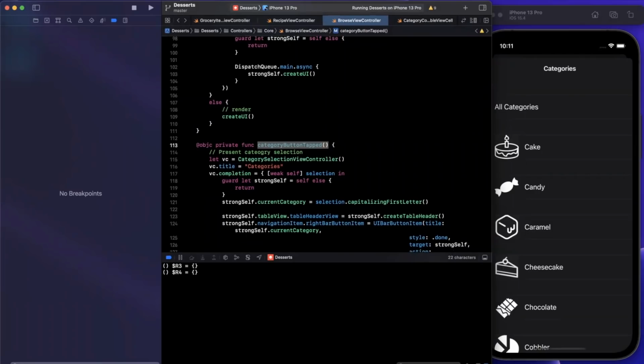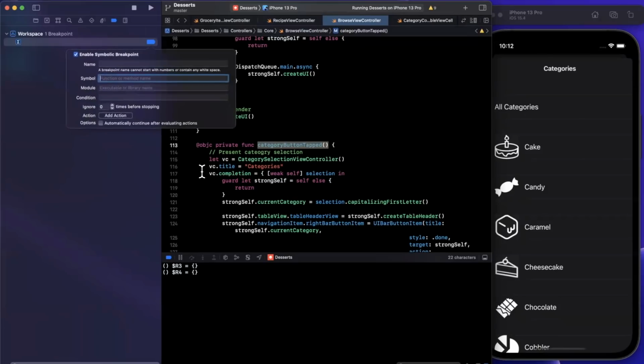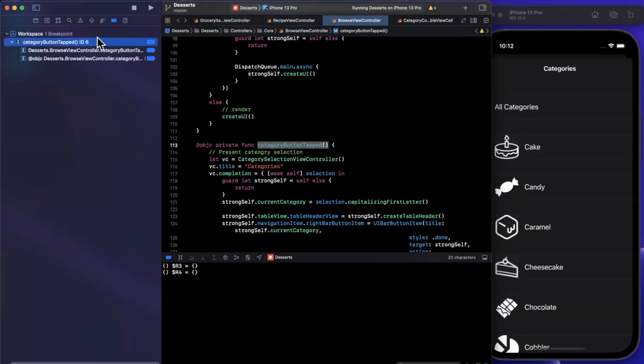So at the bottom left here, once we've selected the breakpoint icon in the left pane, we can hit this plus button, and we get a variety of different breakpoint styles that we can configure. There's Swift errors, exception, symbolic, runtime, there's a whole host of them. We're gonna stick with the symbolic breakpoints. And here, I'm gonna say, whenever the category button tapped function is called, we should hit a breakpoint. So we're gonna hit enter, and it's gonna pop up over here.